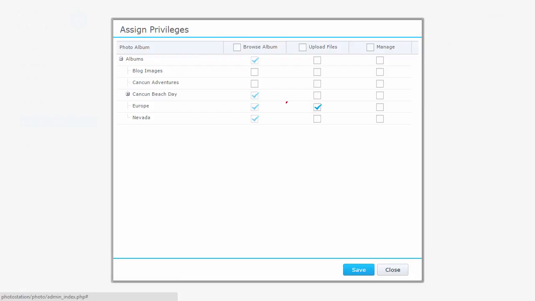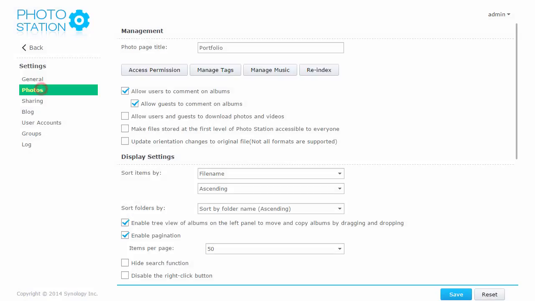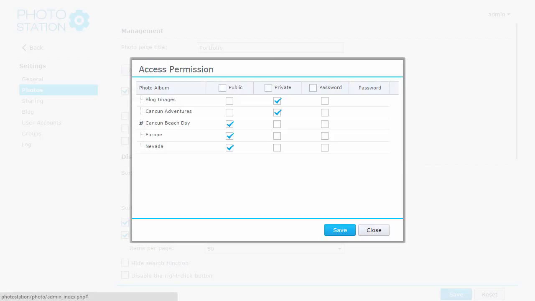I don't really want to share my Cancun beach day pictures with Mom though, and it looks like I can't take away permission to look at that folder. Let's save the current changes and go see why that is by going to the Photos settings. Clicking the Access Permission button brings up additional album permissions.